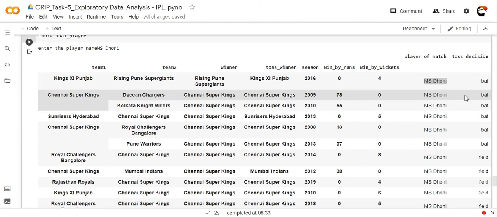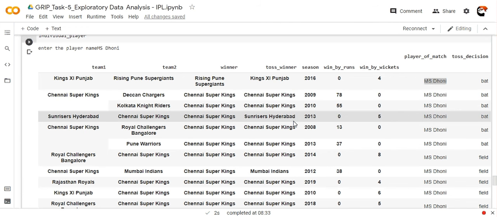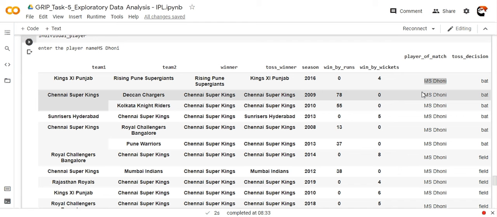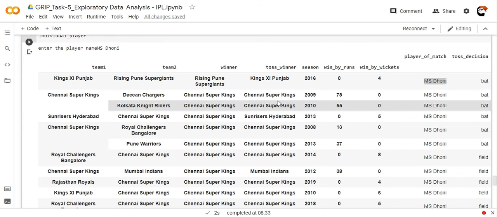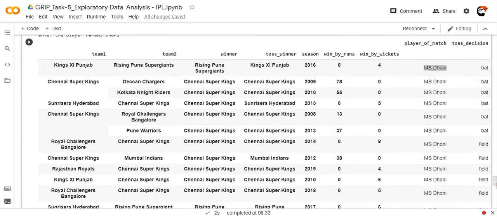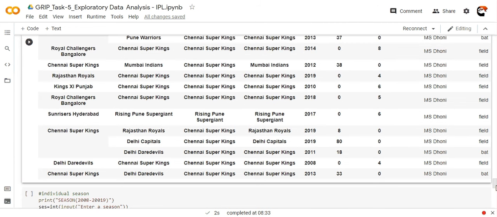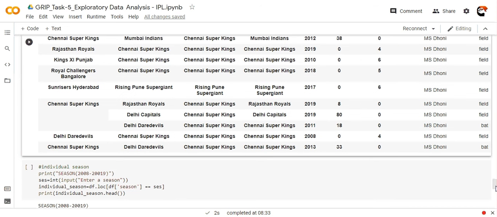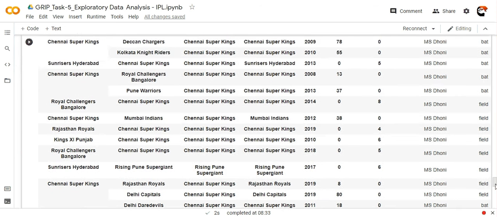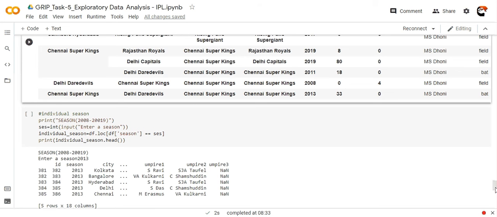For Chennai Super Kings, let's see how he contributed. Whenever he became player of the match, Chennai Super Kings won the match. Means he used to play good, as per this data. Similarly, you can see the winner Chennai Super Kings, because I know his play from Chennai Super Kings. So that's why it's easy for me to get to know about him. He contributed really well to his team to win the matches. His contribution is very good.